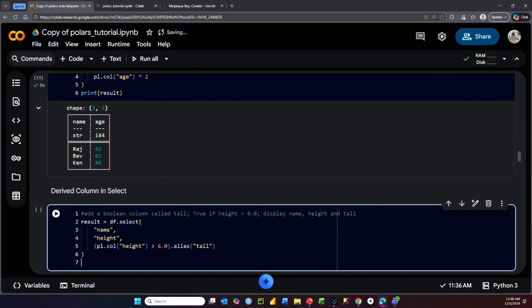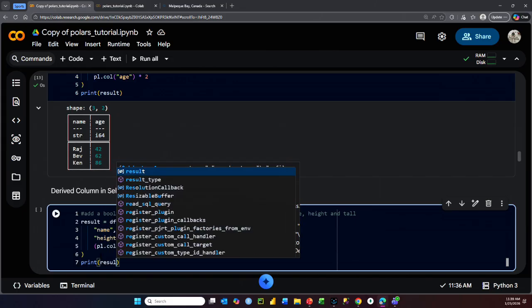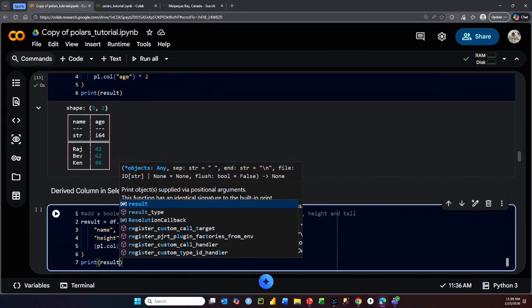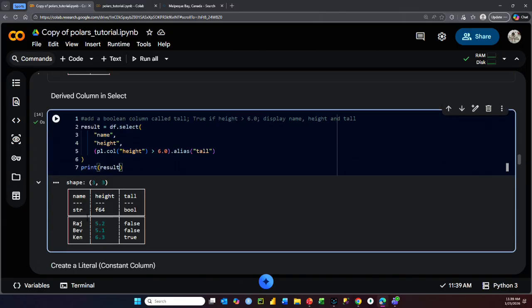So let's print the result on that. And we see Raj at 5.2 is false. Bev at 5.1 is false. Ken here at 6.3 is true. So we've added a Boolean derived column using select.